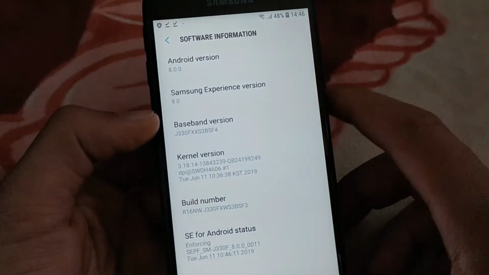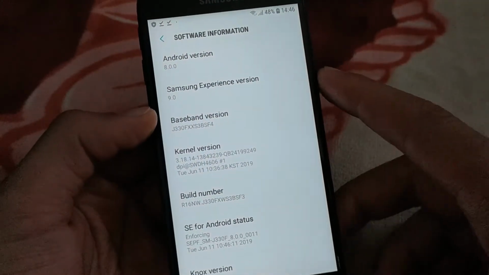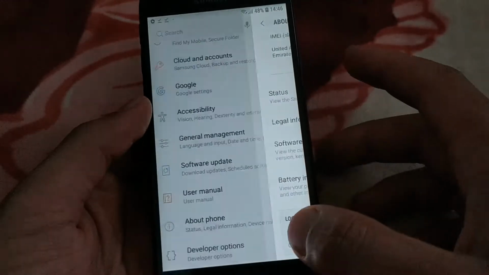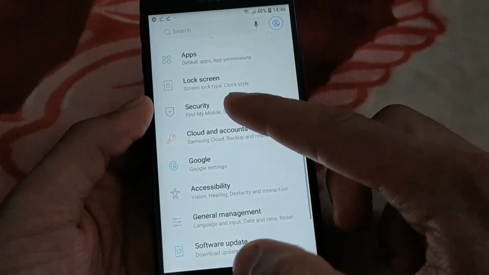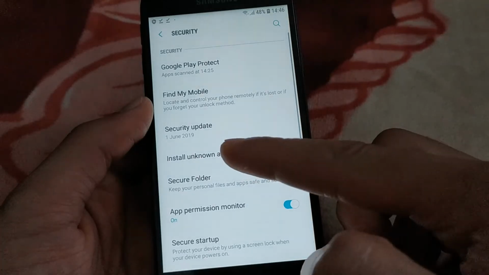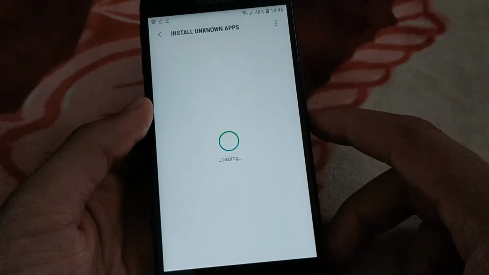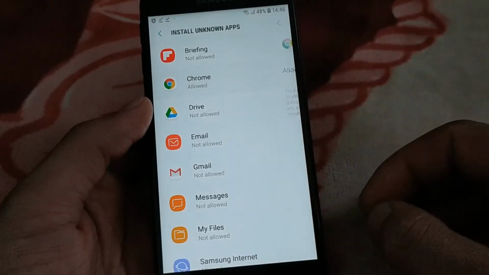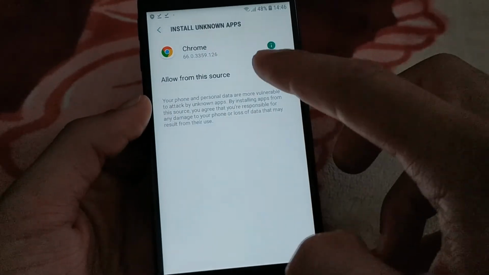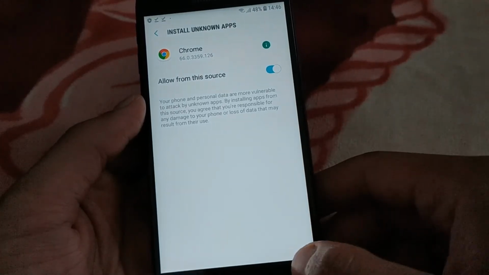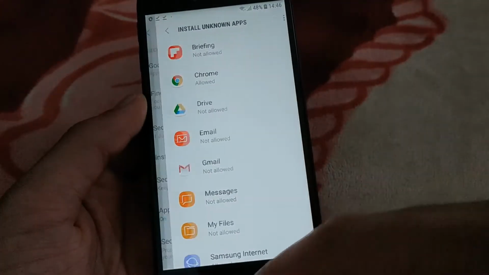First of all, make sure that the option to allow installation of apps from a third party is turned on. To do this, go to settings. Now go to security settings. Here choose install unknown apps. Here choose the apps or browser from which you download the apps. Now make sure to turn this option on, which allows you to install unknown or third-party apps.